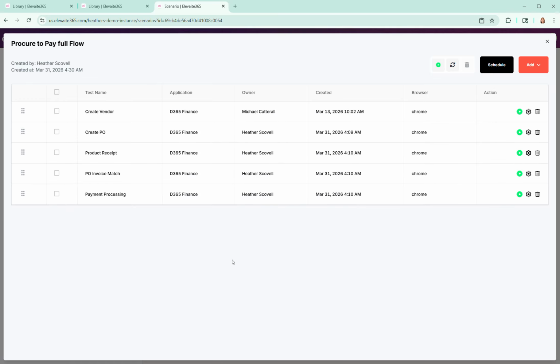We also have an integration into your DevOps pipeline. So you can integrate them into DevOps, then schedule them to run through your DevOps pipeline and have the results reported back in. So just to recap, that's a quick overview of elevaite365. You can build tests quickly using the recorder, run them automatically in the cloud, handle UI changes with the self-repair, and get full visibility into results.